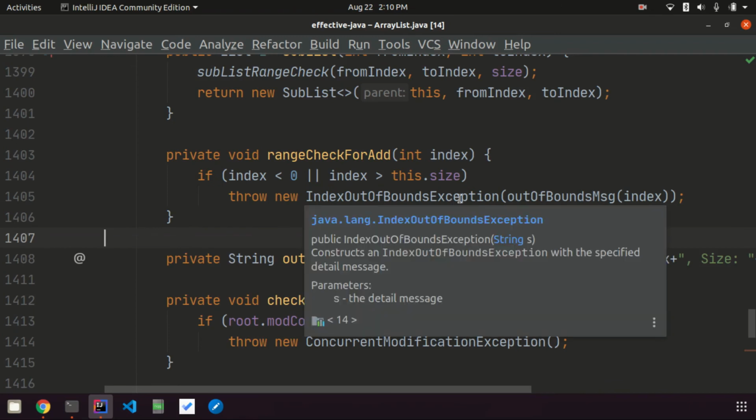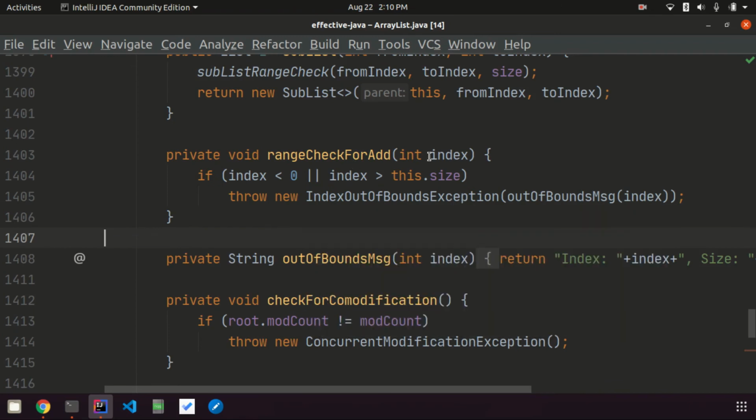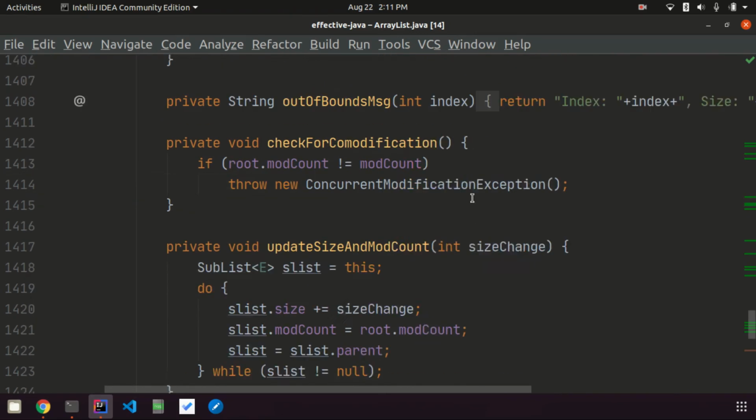Regarding IndexOutOfBoundsException, we are in the ArrayList class. As you can see, for this particular method we are throwing an IndexOutOfBoundsException. If this condition is satisfied, we are throwing IndexOutOfBoundsException. Basically, when an element you want to access is out of range, we are supposed to use this exception.